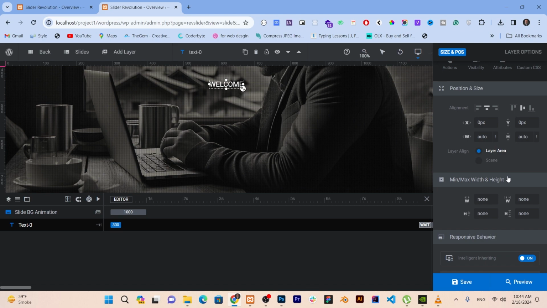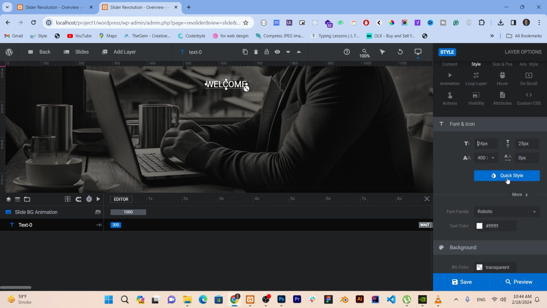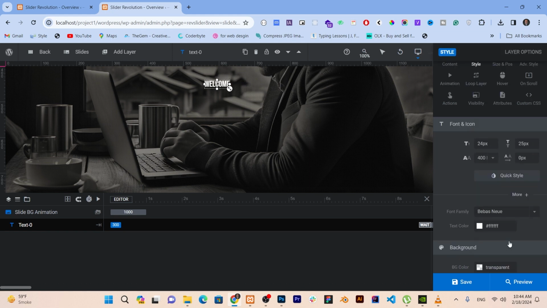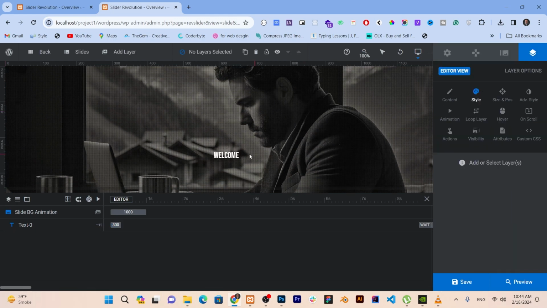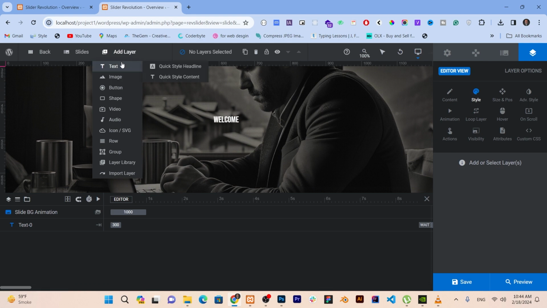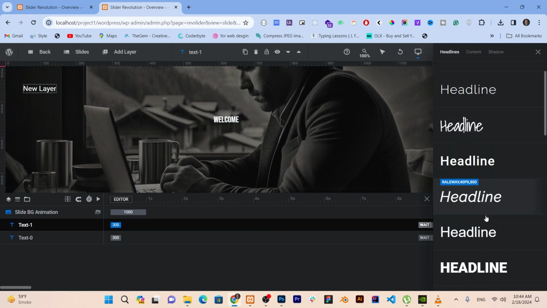Then you can edit the size of the text, you can edit the font family from here. So I chose Bebas Neue. I like it, it's a modern font family, it looks very good. After that, I add one more heading. I click on the quick style heading. You can see a lot of heading options here.